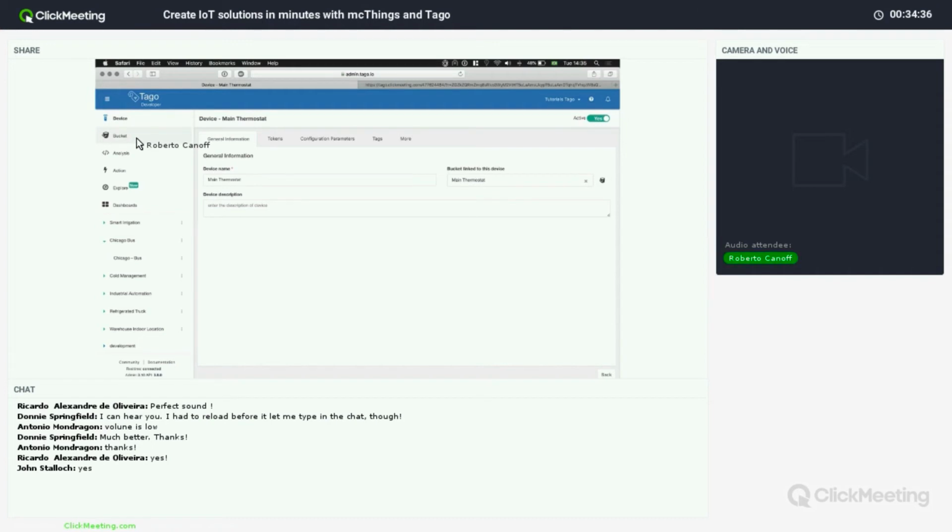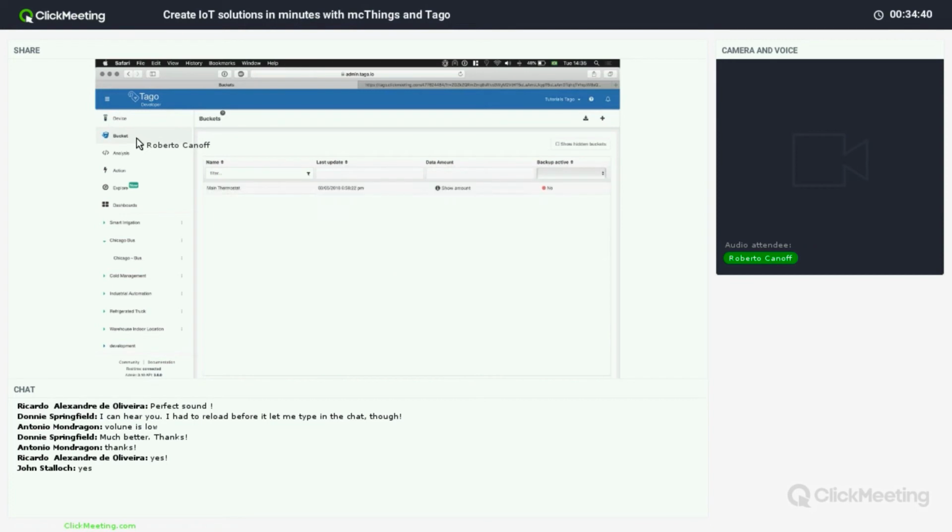After the device, we can talk about the bucket. You can think of the bucket as a database. In our buckets, we store all of your data. As Fabio said, we can choose how long you want your data to be stored. You can choose to have your data stored just for a month or forever, whatever you want.